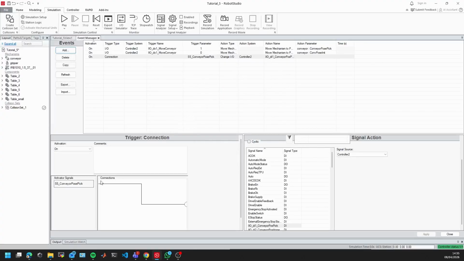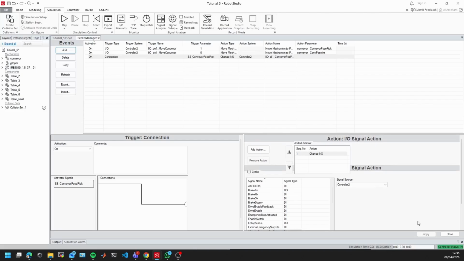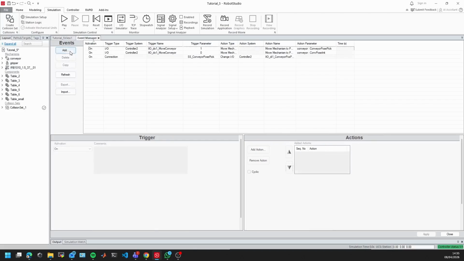So what am I doing? The station signal that I just created, or the output of the sensor at the peak position, I am connecting to the digital inputs of my controller. I'm connecting it there. I'm going to do the same for the other signal.